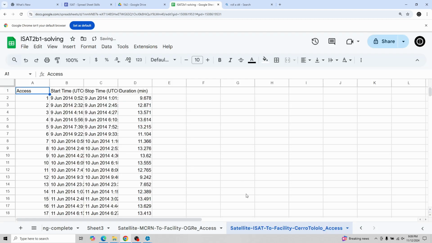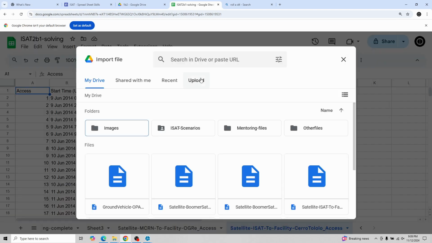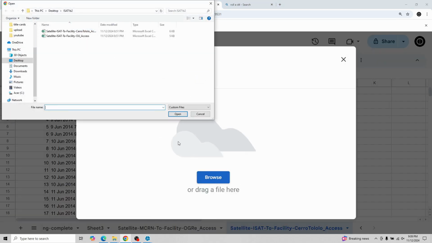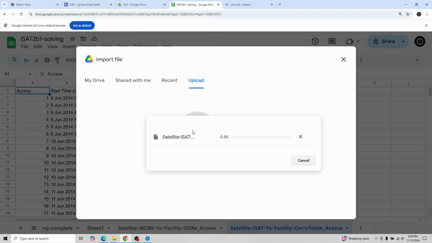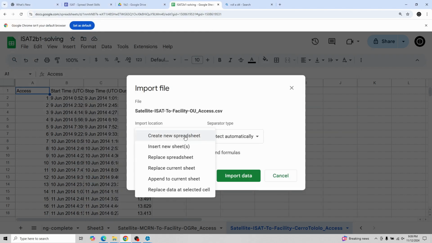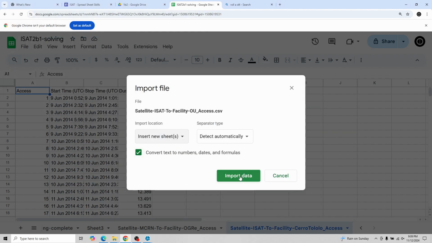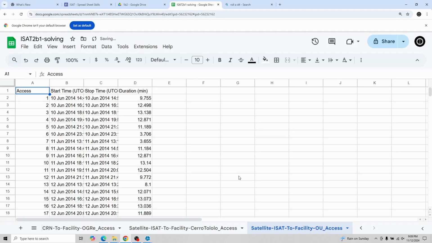Okay, great. And then to make this simplest on me, I'm going to go down and import again. And I'm just going to import into a new tab the other one. This is removing all of the data, or removing as much of the data as I can. Import data. So now I've got these two. And that brings me to what I'm going to do with them.